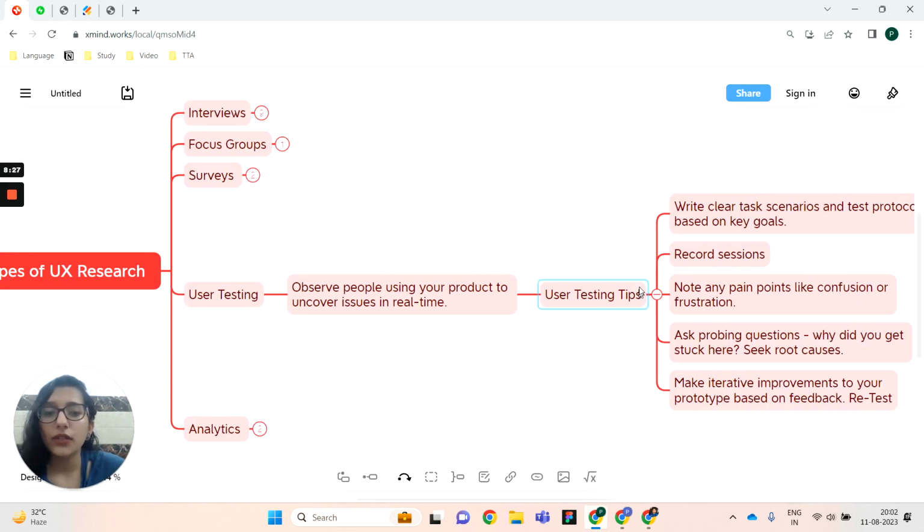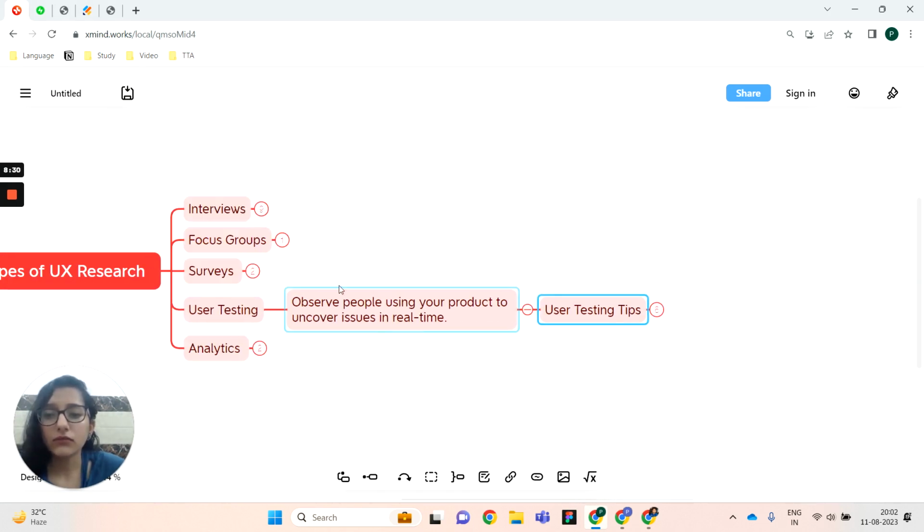The next option is user testing. Once you are done with the surveys, focus groups and interviews, you actually test the prototypes in real time. It happened with me. I was with my mother, going to the market. It was for Yippee, a kind of noodles. They were actually doing user testing.